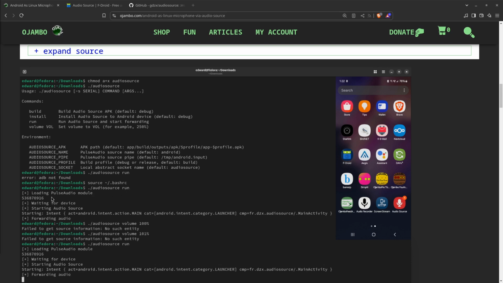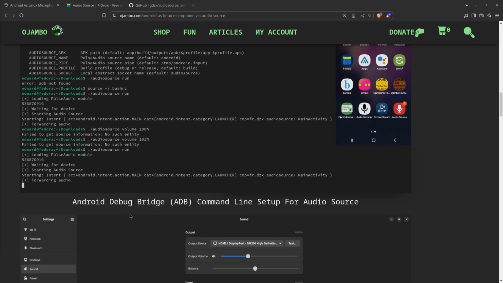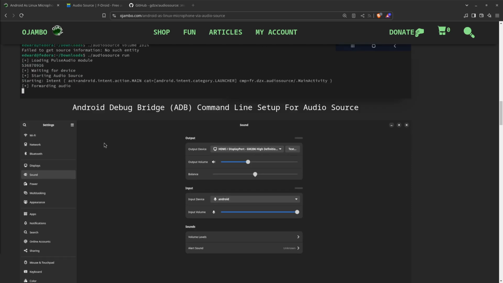And then this is what happened. It will run this, and when this is running here, it says starting intent, and then it says forwarding audio. Then this will happen on the phone. You get this little icon here to show you that it's actually working. So this is literally all it does. And then on my desktop, when I'm using GNOME, when I go to my GNOME settings under sound, I will show you the live one. You see under input, it will say Android. So this is the one, and you can set the volume here as well.